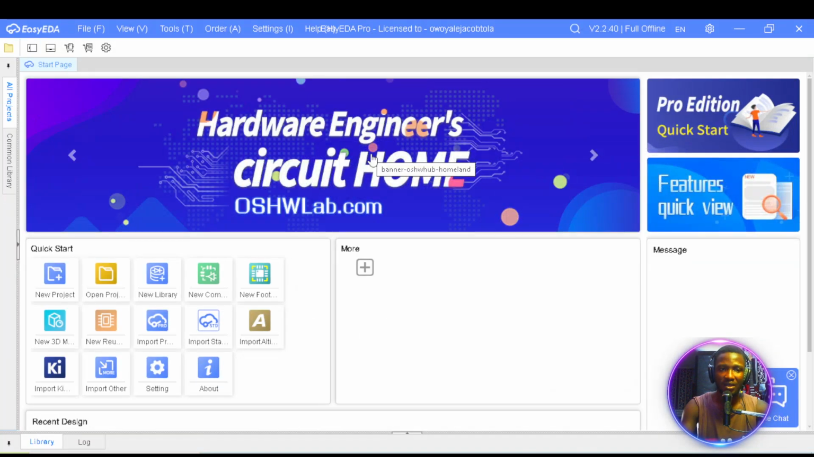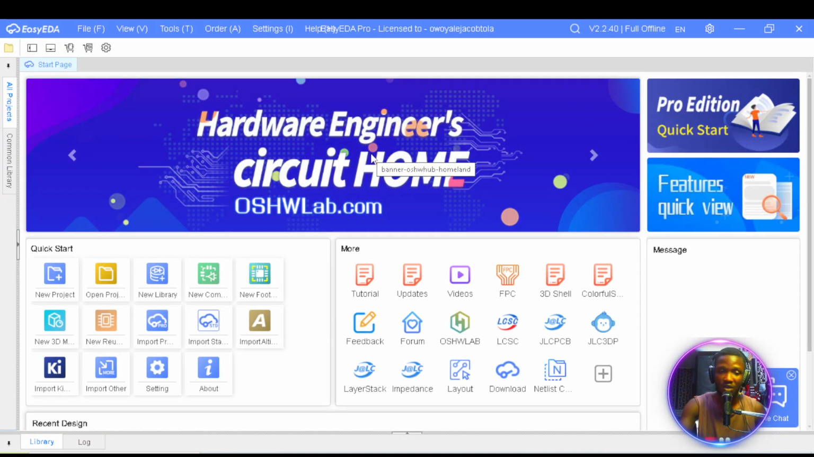It's a free software. You don't need to make any payment. We have the online version and we have the offline version. The one I'm using now is full offline, as you can see it here. So this is what the interface will look like when you open it.